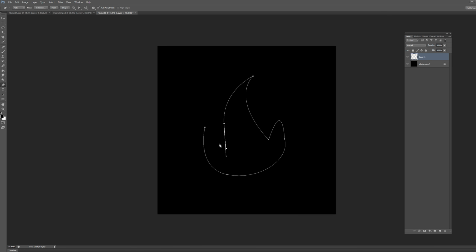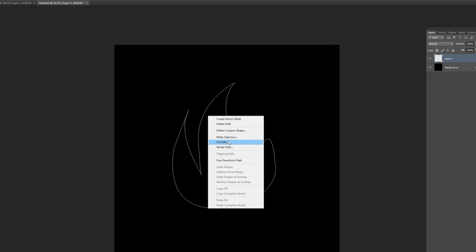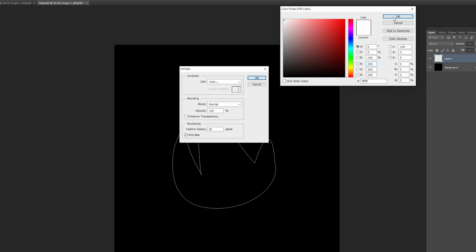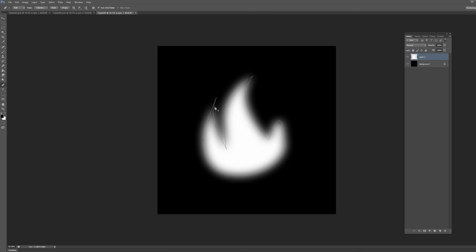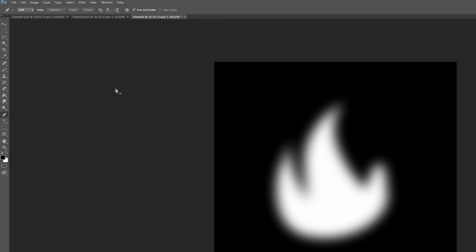Basically, once you have a shape that you enjoy, make sure you close the path, by the way. With right click, we want to go ahead and fill this with a color, in this case a white color. And I'm going to add 50 pixels to the feather radius, so it fades out at the edges, and then press OK. And with right click we can delete this path. And here we go, we got something to start with.